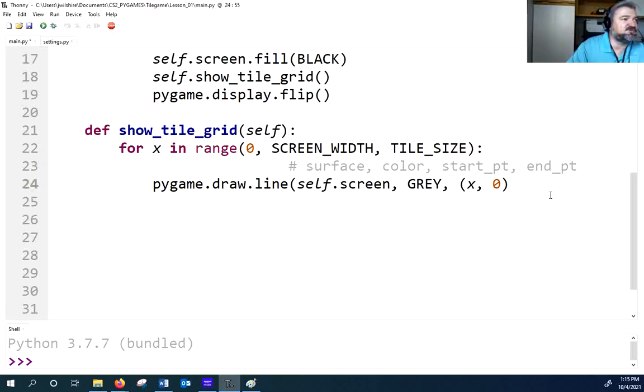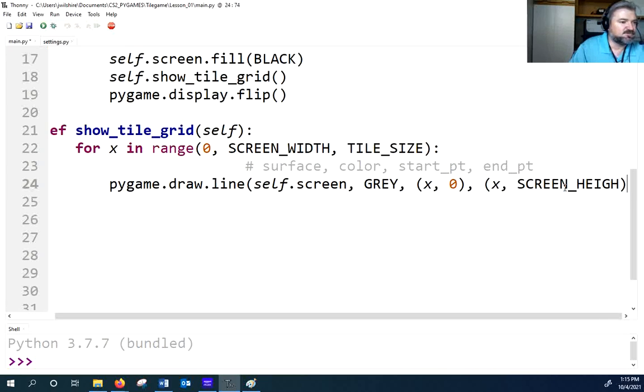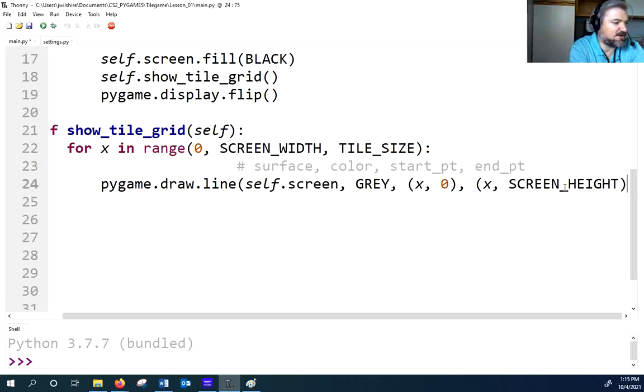It can also be a 2D vector, which we'll talk about vectors a lot in this course. And then I need a tuple for my ending point, which is, again, the x, comma the height. So I have x comma 0 to x comma screen height. So that's going to draw our lines that go up and down.